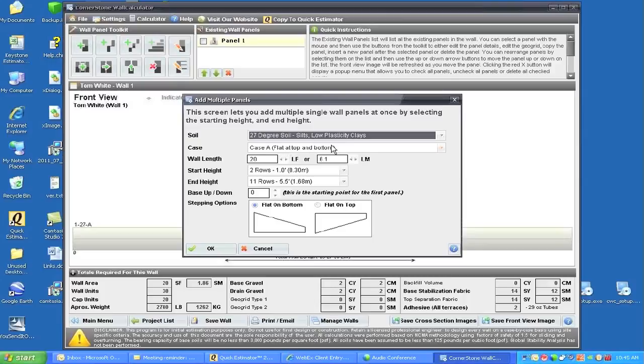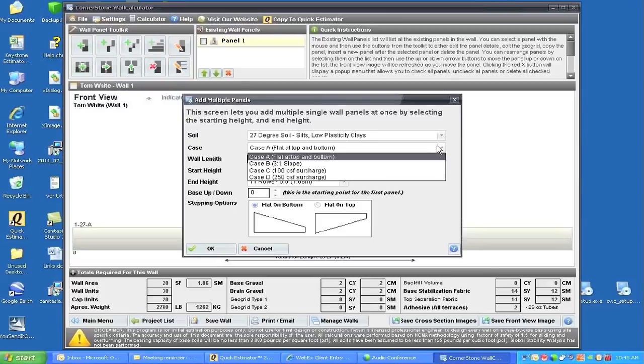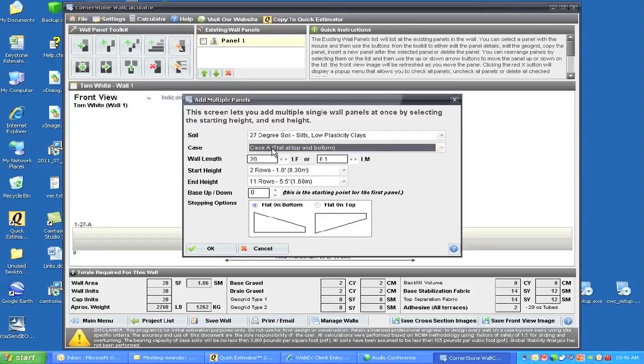The next area that we can choose is a case study. The case on the wall is either flat on top and bottom, or there's a 3 to 1 slope on top. That's case B. Case C is 100 pounds per square foot of surcharge, which is typical of a driveway. And case D is 250 pounds per square foot of pressure on the top as surcharge, which is typical of a roadway. So we can choose either one of these. What we'll do is just leave it at the indicated case A.